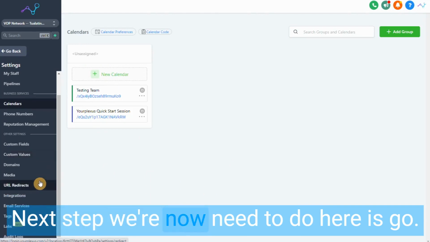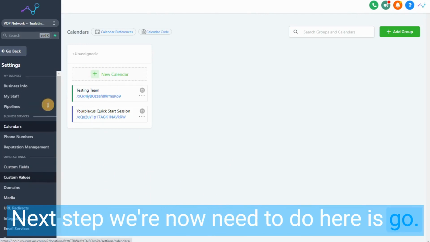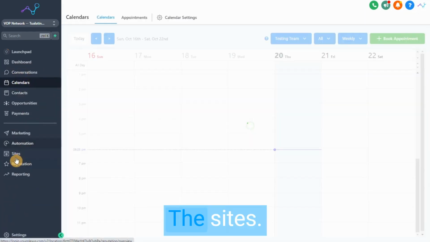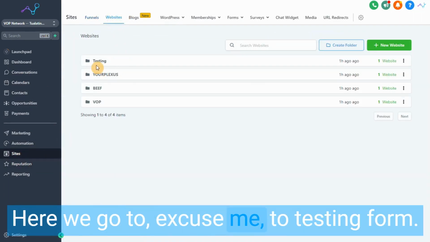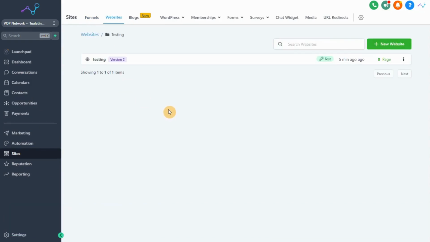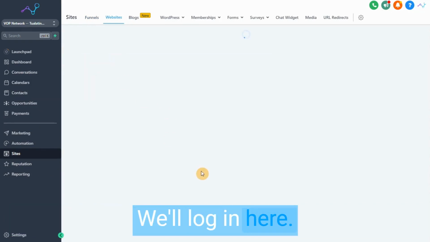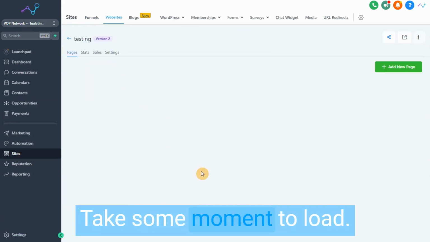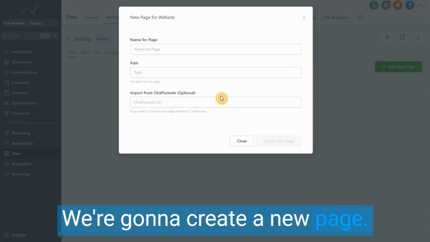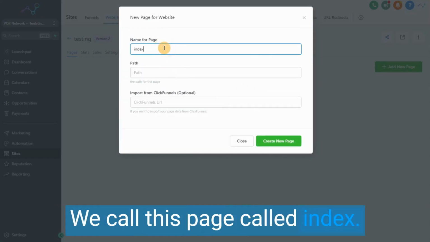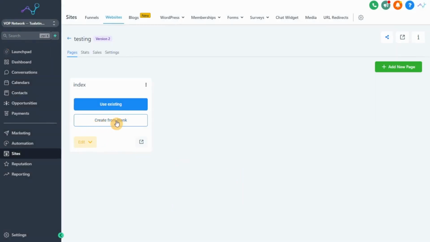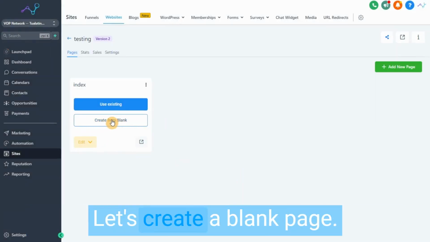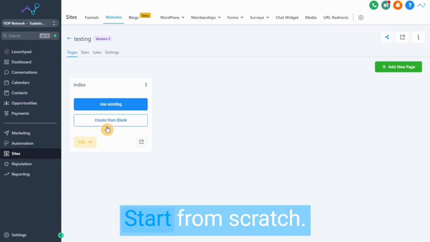Next step we now need to do here is go to the sites. Let's go here. We'll go to, excuse me, to testing form. There we go. We'll log in here. Takes a moment to load. There we are. We're going to create a new page. We'll call this page called index. Perfect. Now let's do this the complicated way. Let's create a blank page. Start from scratch. Here it is. It's loading.